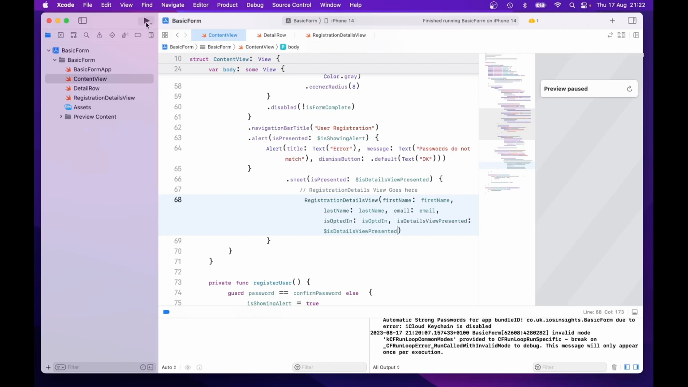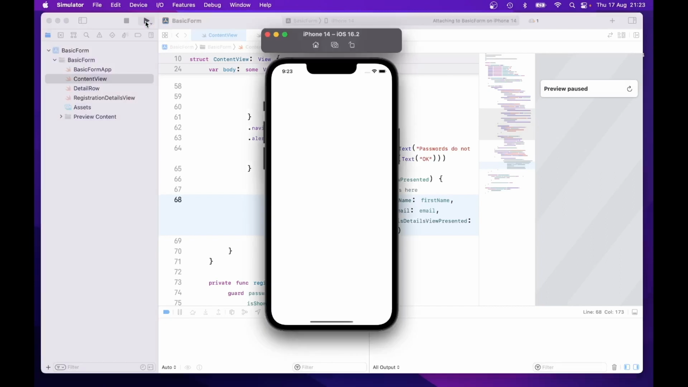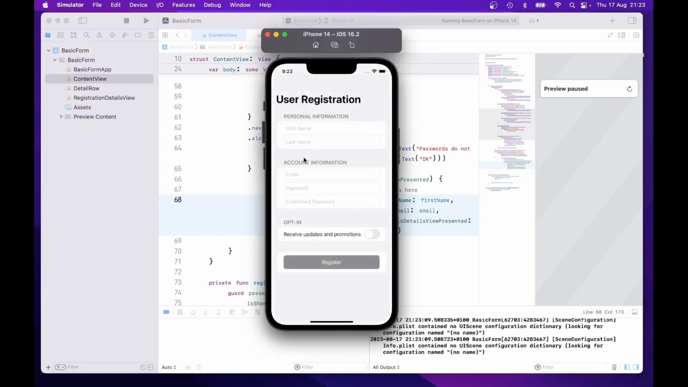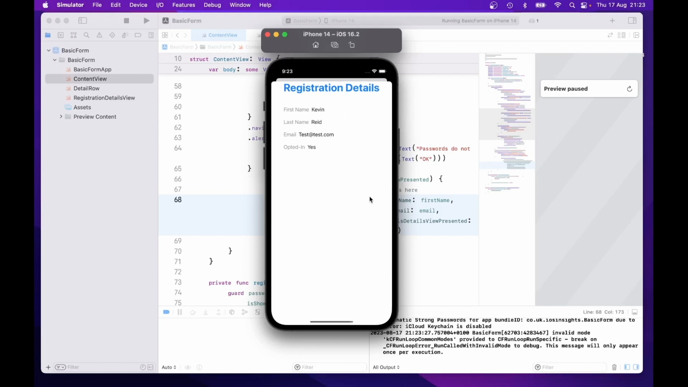Now let's run it again. This time it really should work. So just enter my name or any name, any email, any password. As you can see, the information has been retrieved from the content view and it's now displayable on the registration details view.